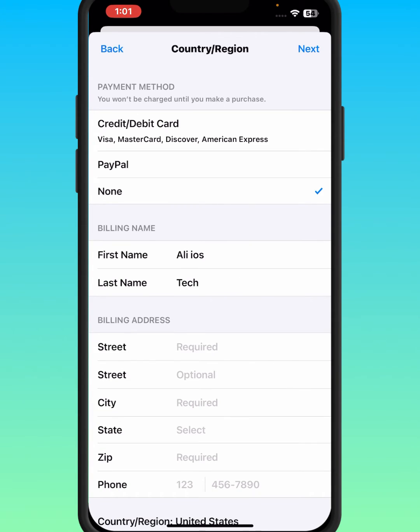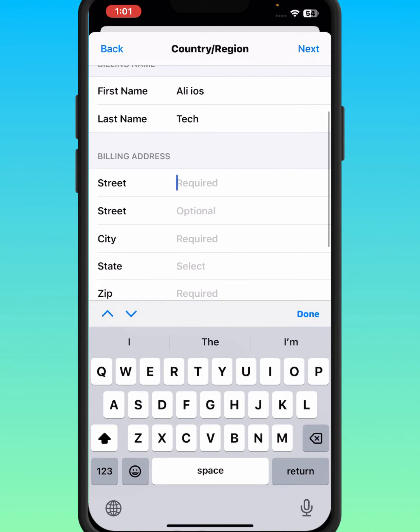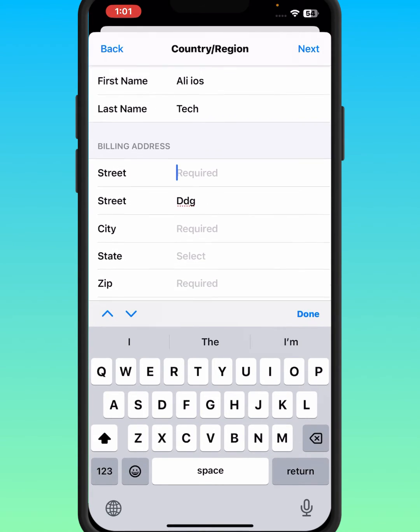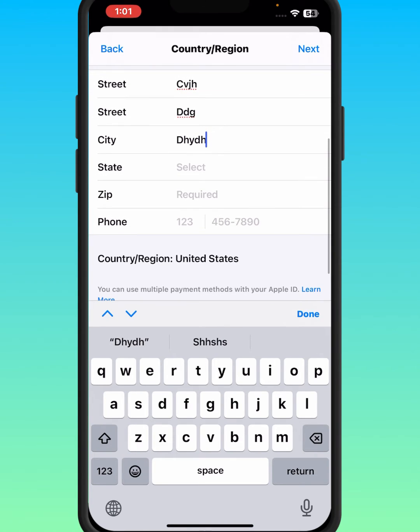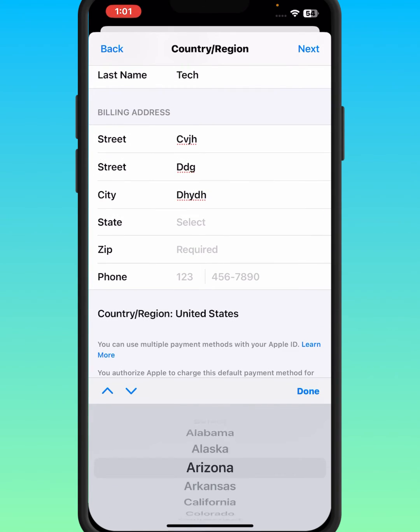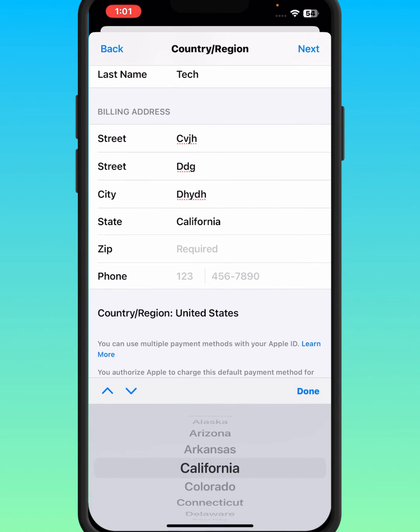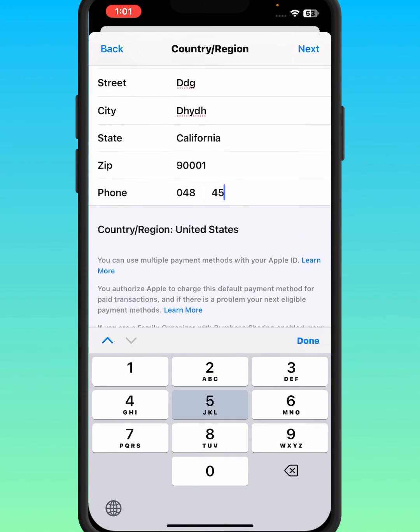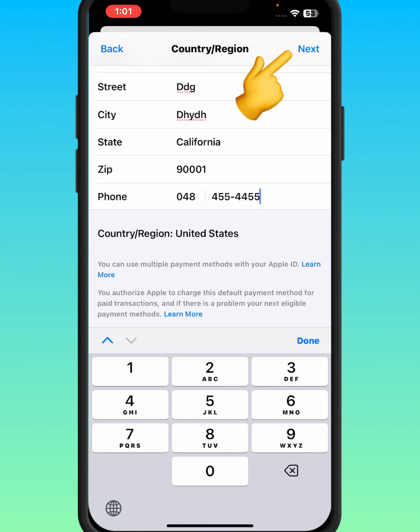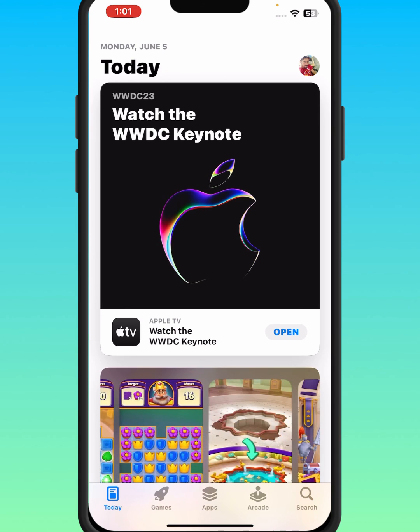I'm selecting None, and from here enter your street name, enter your city name, and select your state, like California, enter your California zip code, then enter your phone number, then tap on Next. After changing your country or region, I hope your problem will be fixed.